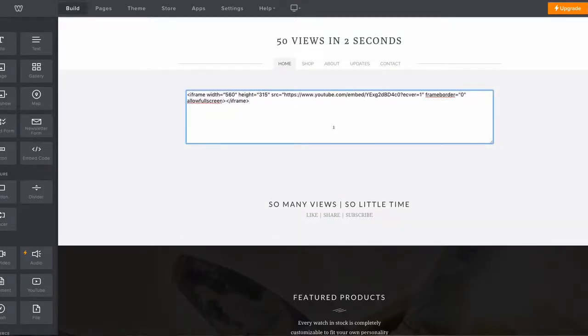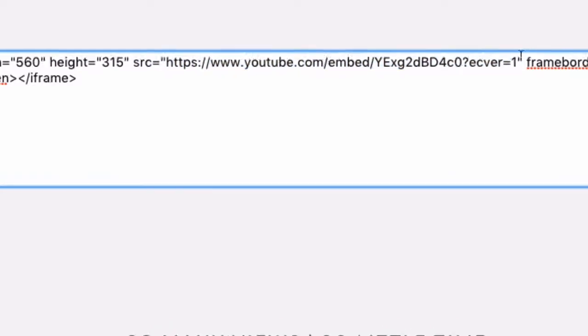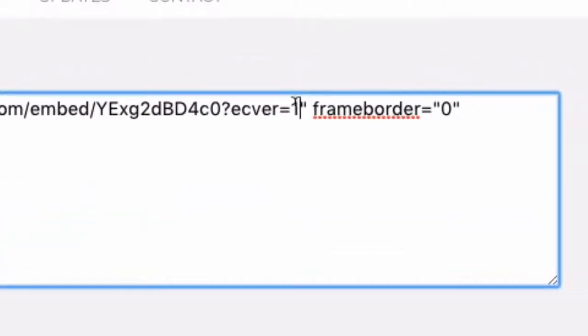Now once you guys post that there, you copy and paste it, it looks good, but this is not the final step. If you guys could take a look, there is a source link that says src equals and then the exact link to your YouTube video. Right before the quotation ends, right after this one here, you guys want to go ahead and type in the ampersand sign and then autoplay equals 1.